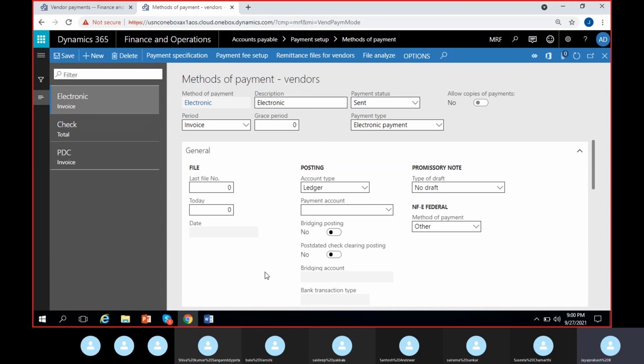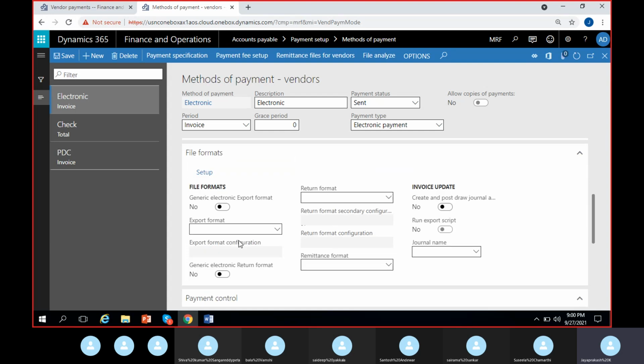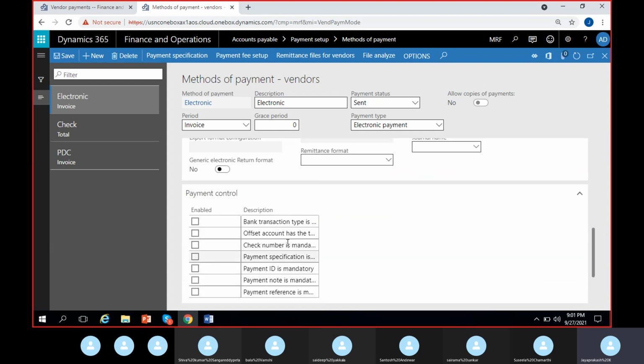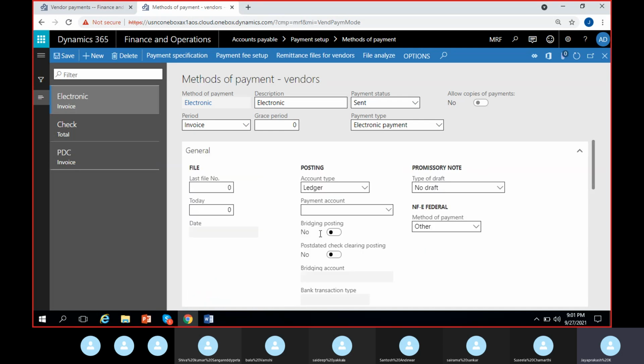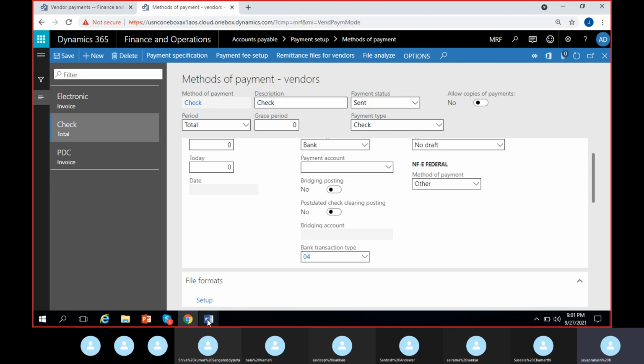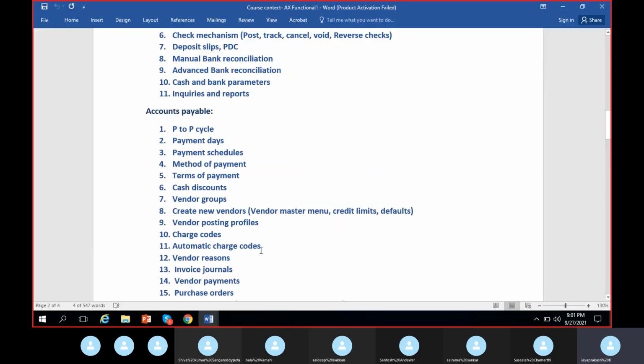Okay, today. Tomorrow we'll continue this part, this different menu, general, file formats, why we use them, and these payment controls and payment attributes, what is the use of these. We'll also create 2 more methods of payment, and we'll again discuss the details in this method of payments deeply. Tomorrow we'll complete it and discuss another concept called vendor groups and creation of vendors, how we can create vendors. So we can finish these 2 topics tomorrow if possible.